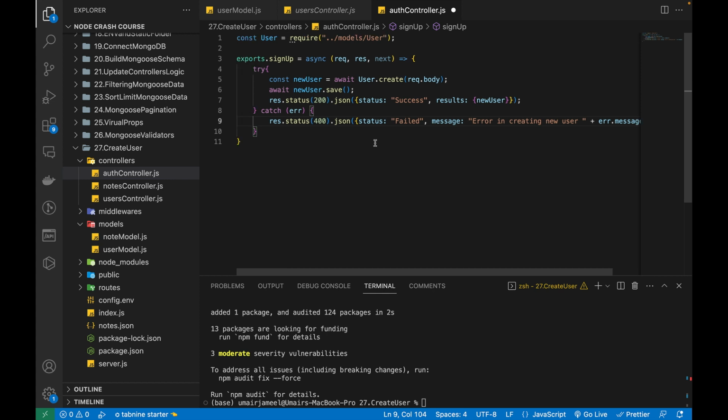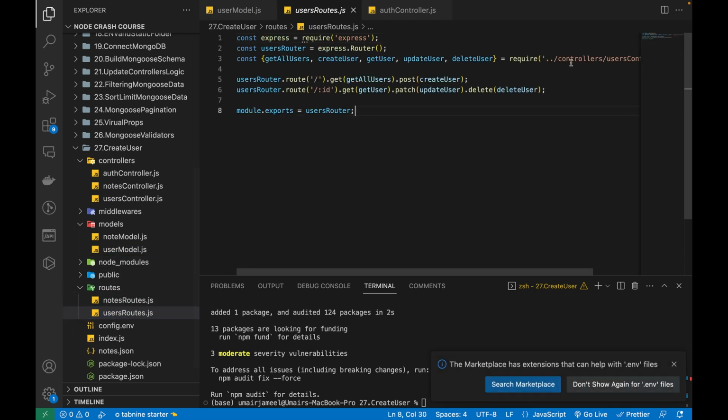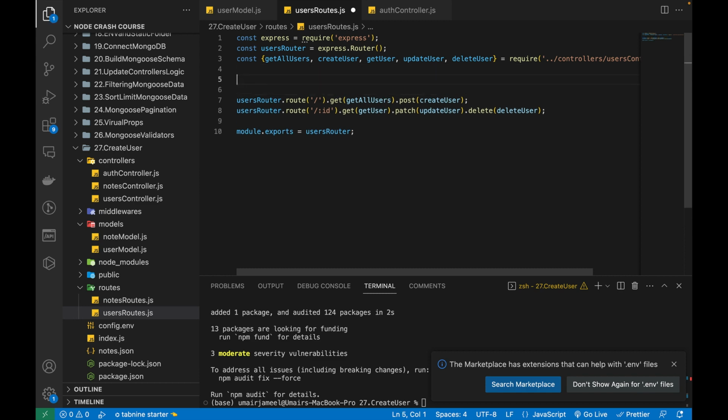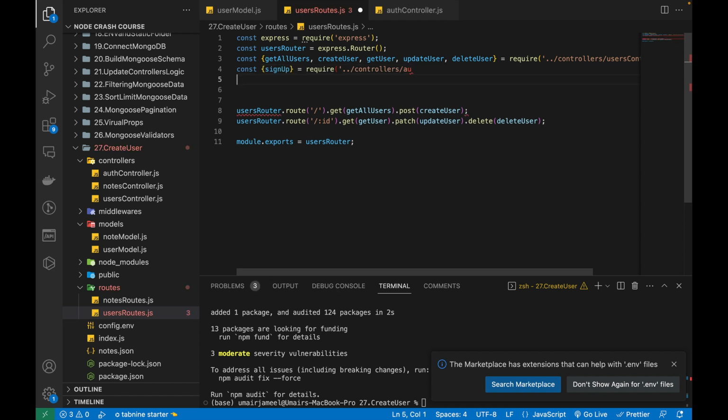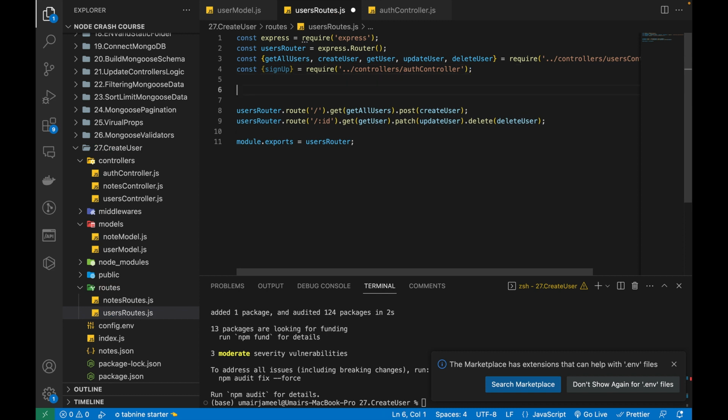So I'll hit tab, and for this API I think we are done. Let's save this file, and finally we need to add this controller in our routes file. So you can see if I come to this routes, users routes, and inside it I will just be importing that. So I will write const signUp, and it is from the require controller auth controller. Okay, and then I will create a new route.